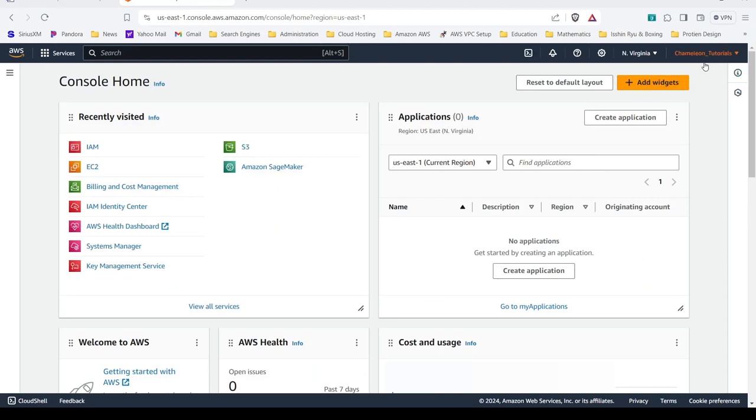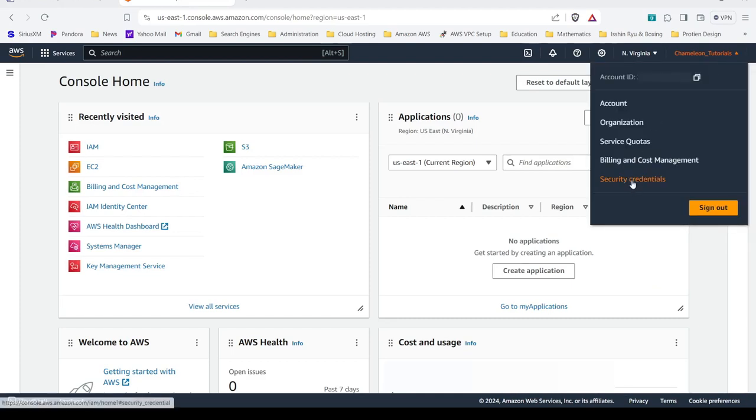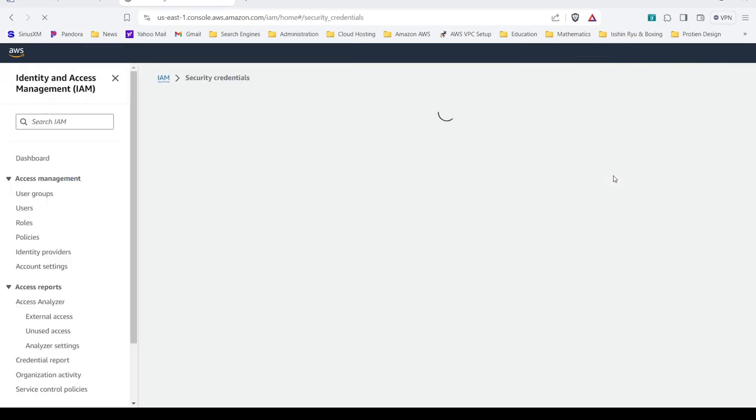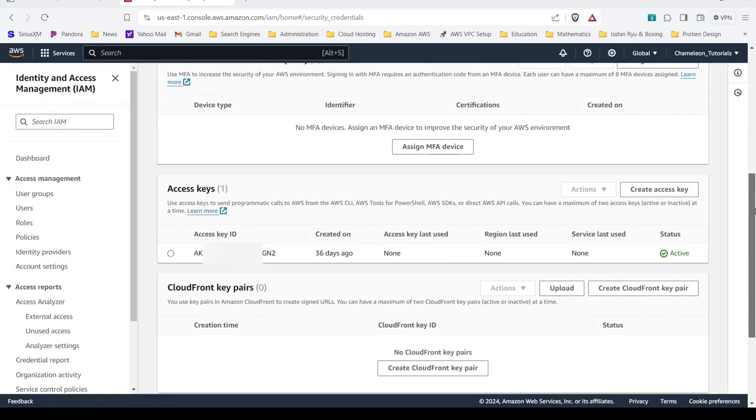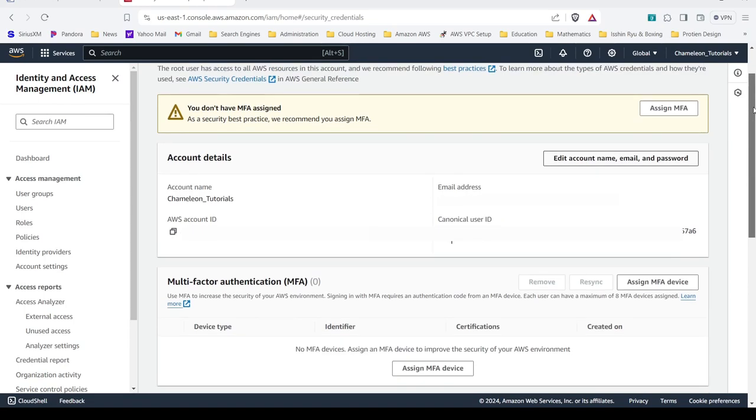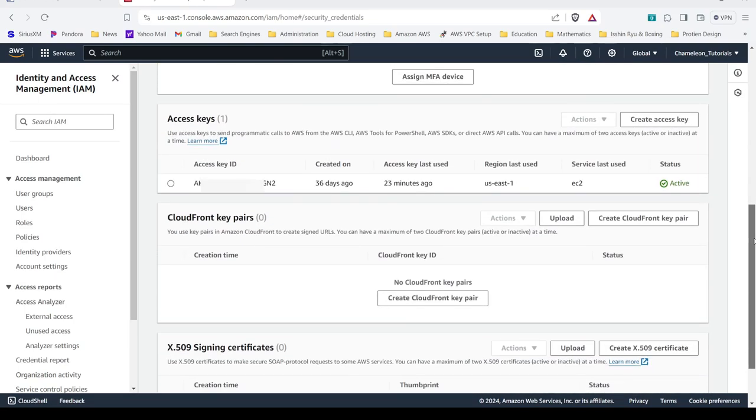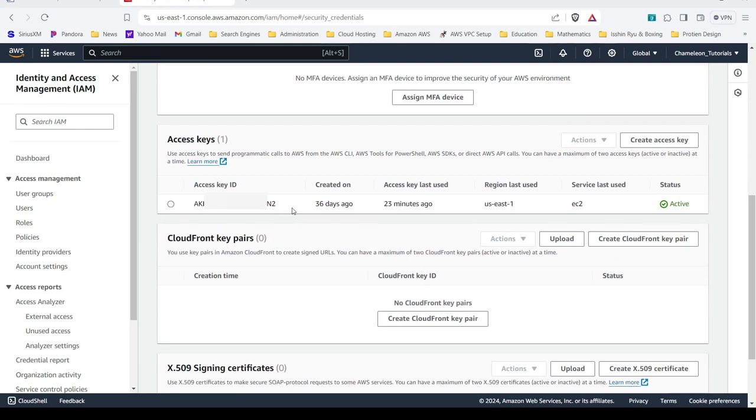Over here, I'm logged on as root. So one of the ways I can do it is to drop this down, go to security credentials, and you're supposed to have multi-factor authentication. This is a tutorial account, but you see I have an access key here. Now, if I didn't, or I wanted to do a new one, I'd hit this create access key, and it will give you an access key for the user you're signed on with.